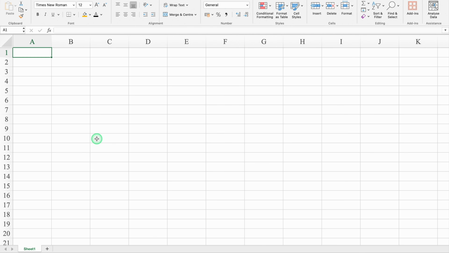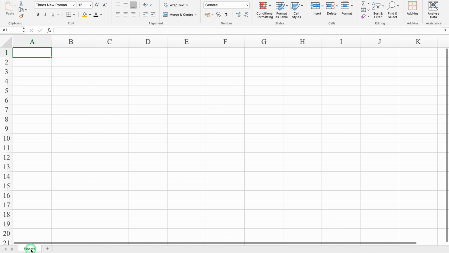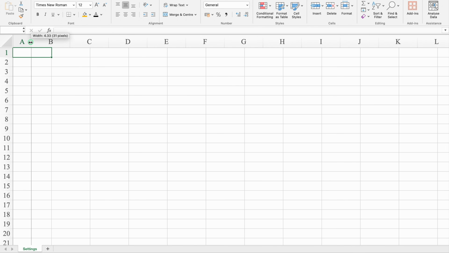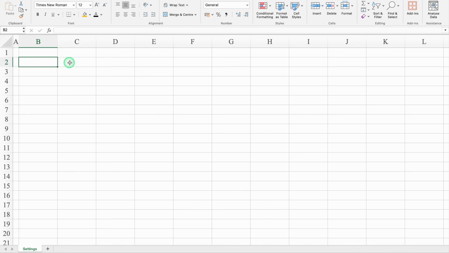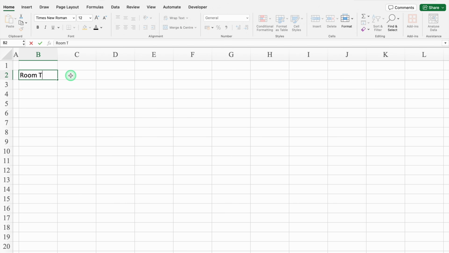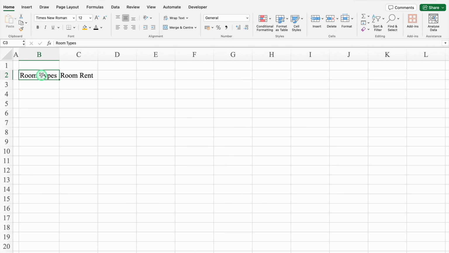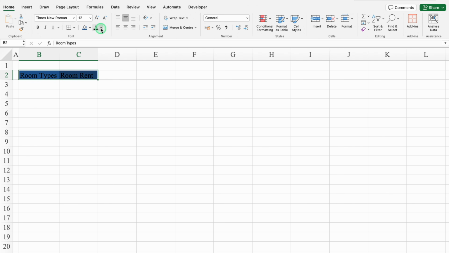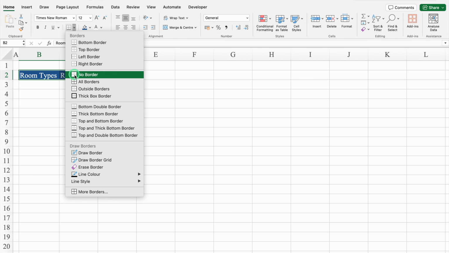I have opened a new workbook. Currently we have got a single sheet in the whole workbook. I'll rename the sheet. This will be settings. We'll take column A closer. We'll click on B2. This will be room types, room rent. We'll select both and we'll change the cell color. We'll change the font color and we'll create borders.